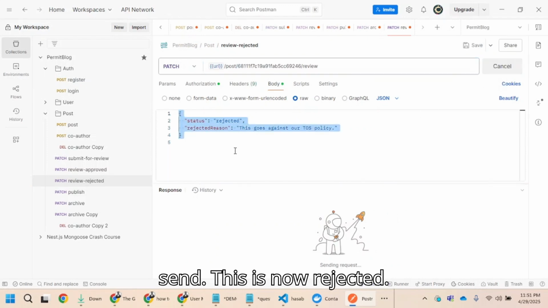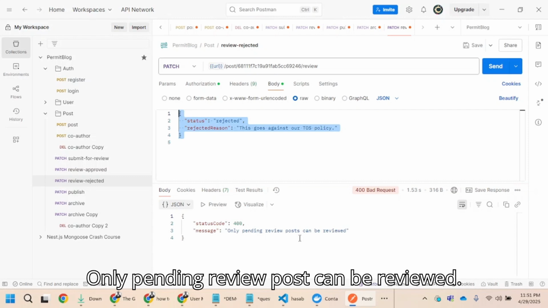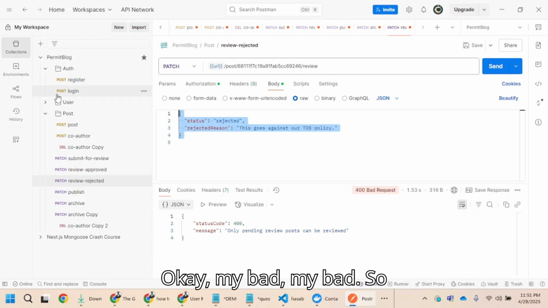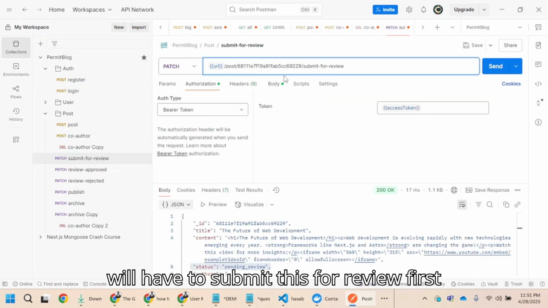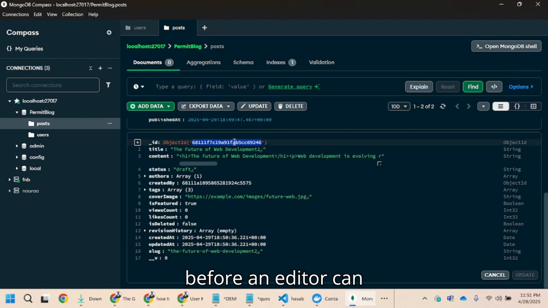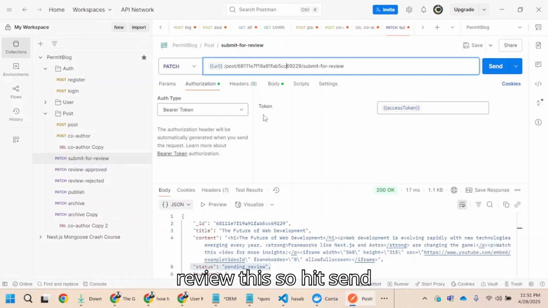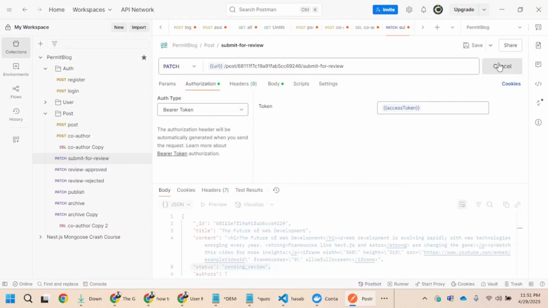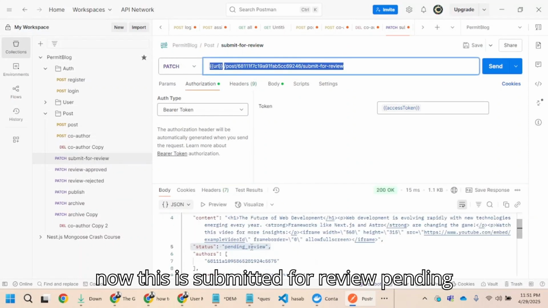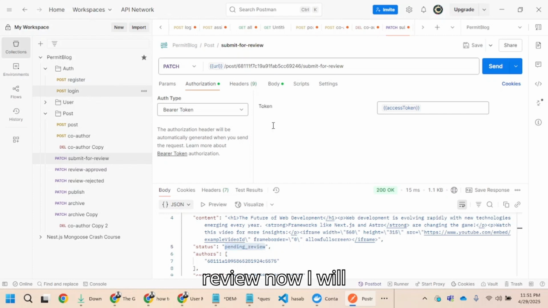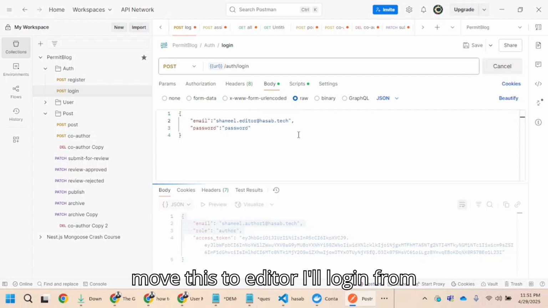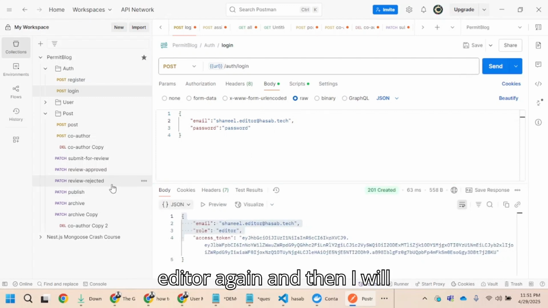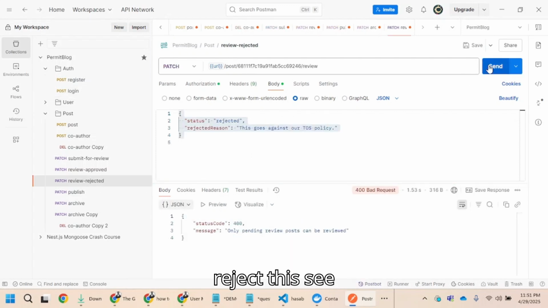So pasting the id here, hit send. This is now rejected. Only pending review post can be reviewed. Okay, my bad. So I'll do this again, and I will have to submit this for review first before an editor can review this. So hit send. Now this is submitted for review, pending review. Now I will move this to editor. I'll log in from editor again, and then I will reject this.